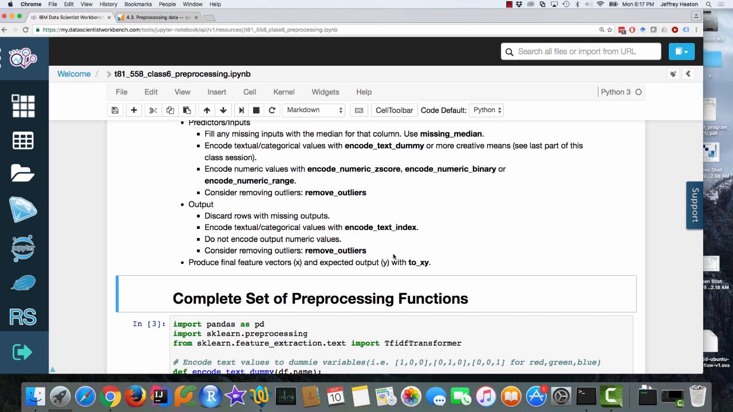If you do a dummy encoding on that, you're going to end up with thousands of columns. And then the street address and other things. So we end up using latitudes and longitudes and distances between things, which is a very common way to represent addresses. And I'll show you some of the functions that you can use to do that.